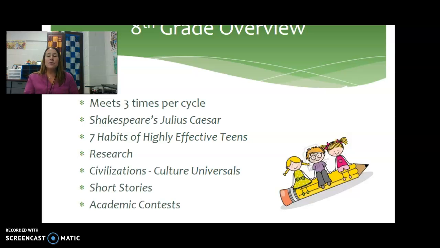We will do a civilization unit where we explore cultural universals and we create our own civilization. And then, of course, we'll throw in some of those junior grade books and short stories, and I am really going to push with you guys some academic contests this year. You guys are 8th graders, and I will be honest, a lot of the contests that you are able to participate in, you guys are going to be the oldest ones in the bunch. So there's never been a better time for you guys to pursue some academic contests this year. So you're going to hear me talking about those a lot.